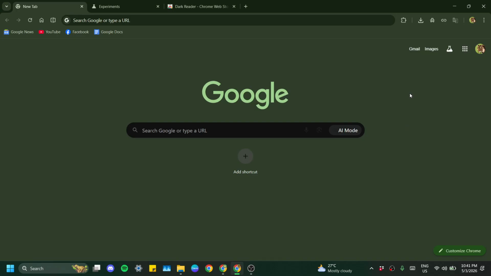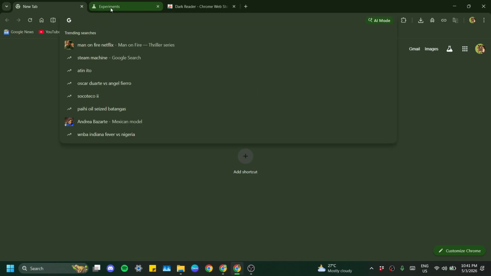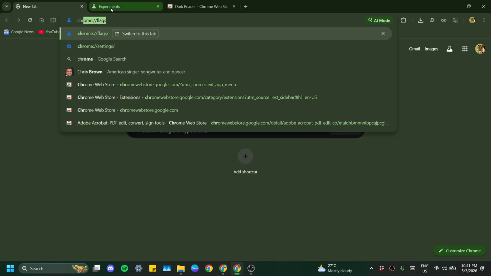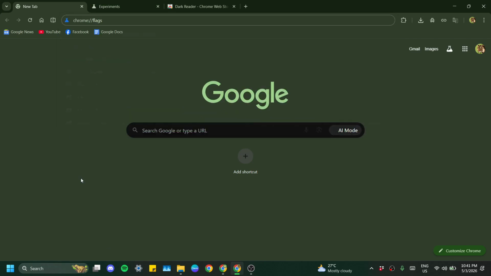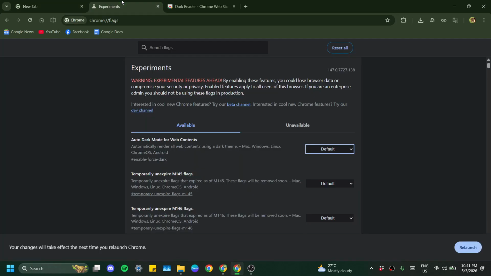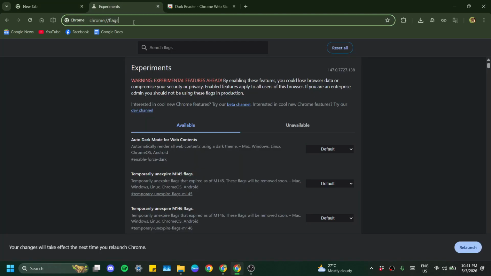First, Chrome has a powerful hidden setting called Force Dark Mode. In the address bar, type chrome://flags and press Enter. At the top of that page, use the search box to find Force Dark Mode for web contents. Change its setting from default to enabled, then click the relaunch button that appears at the bottom.